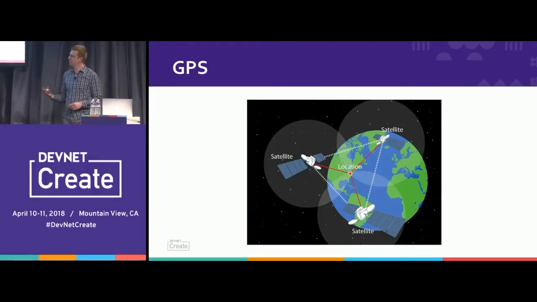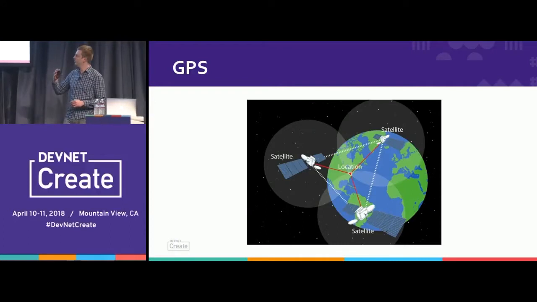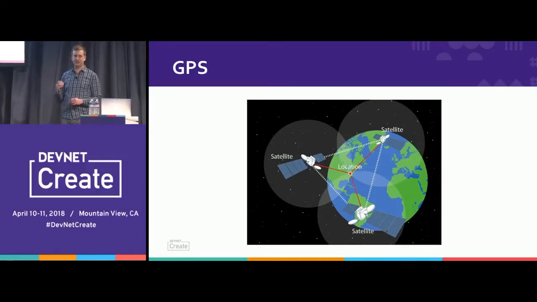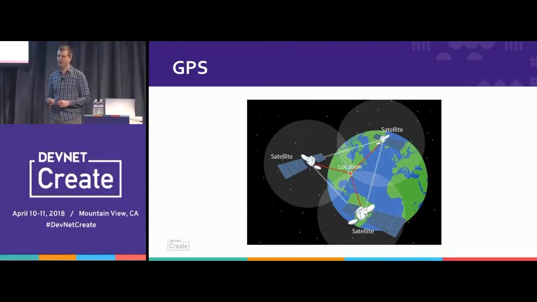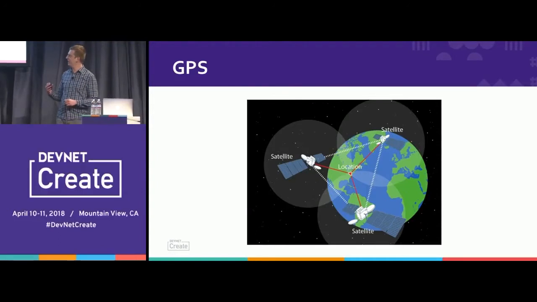So the first use was military. Afterwards, they opened it for the general public. And so I don't know how much you guys are familiar with that, but just to give a few ideas. So the way it works is that each satellite has an extremely precise clock, an atomic clock, and they're all synchronized between each other. And so continuously, each of the satellites will emit a frame saying, this is where I am, this is the time of my clock.